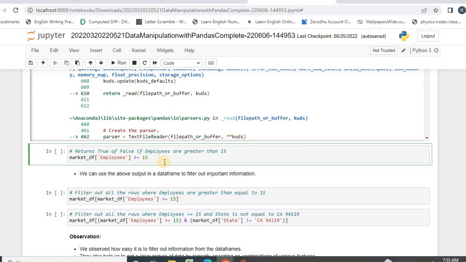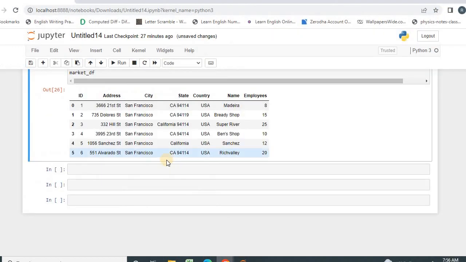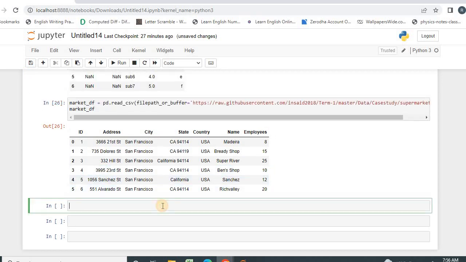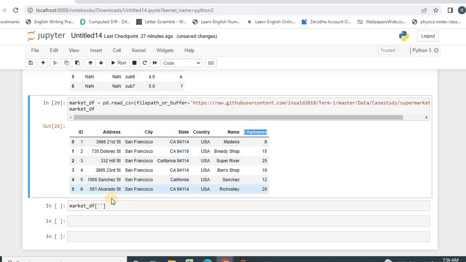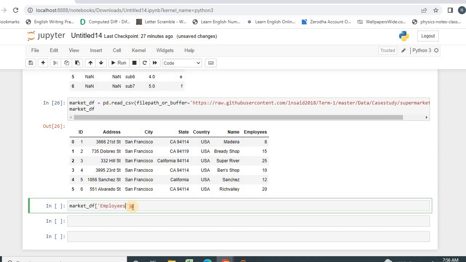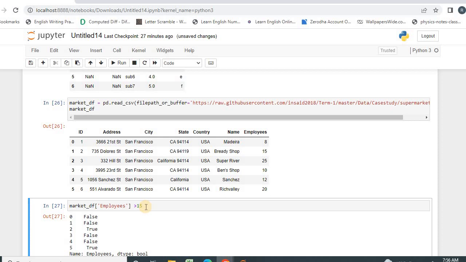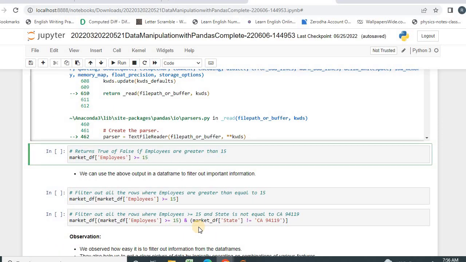Now return true or false if employees are greater than 15. So market data frame, and then employees greater than 15. So false, false, true, false, false, and then true. Like this, it will come.